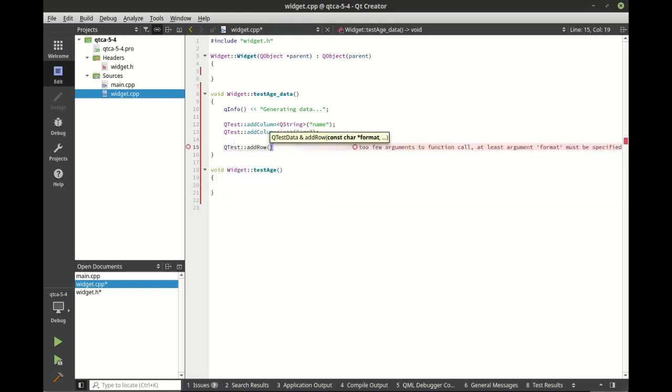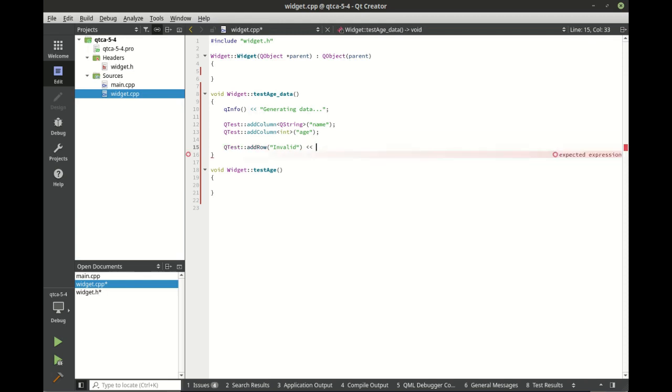Because we have our data structure in place, we're actually in the background using a model of some type. We're going to just add rows, and it's going to have to align with the data structure that we've just given it. So we're going to say invalid, and of course, because we have a string and then an age, we have to add them in that order. So we'll say, whoops, let's say Bob is 190 years old.